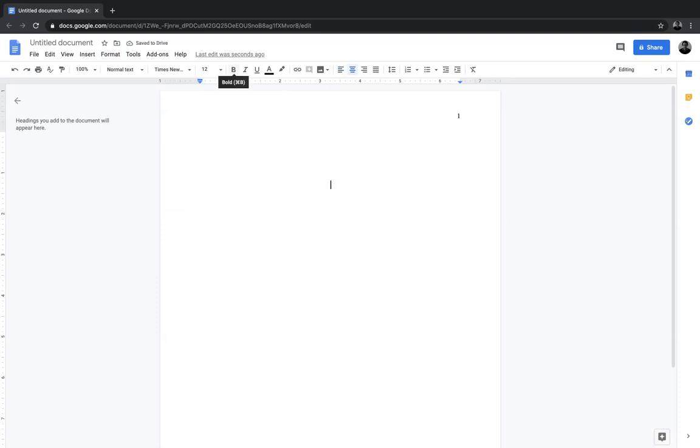Next, I'm going to hit bold because we want our title to appear in bold. And as you can see, it's centered. And I'm going to go ahead and type our working title. Complete title of paper. Next, I'm going to hit return twice. 1, 2. I'm going to take off bold.